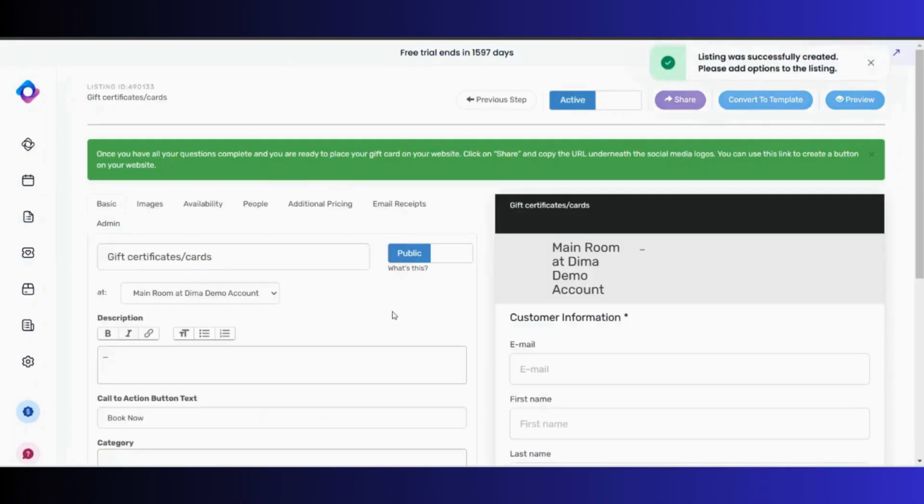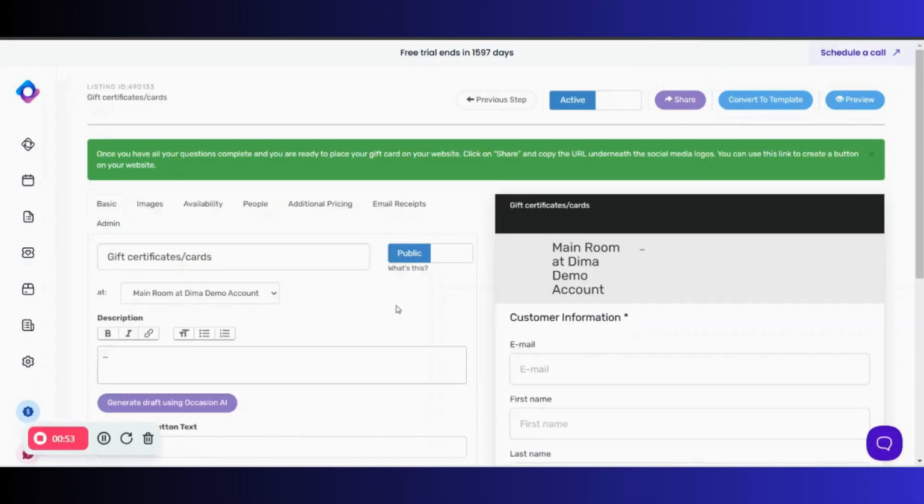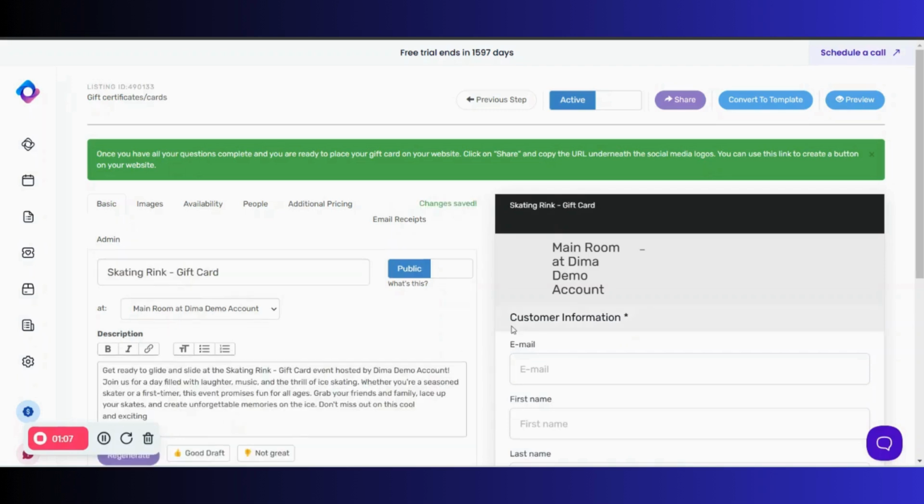Step 2. Enter basic gift card information. Give your gift card a name and add a description that says something like, gift your friends a memorable skating experience with our gift card, redeemable for any session.